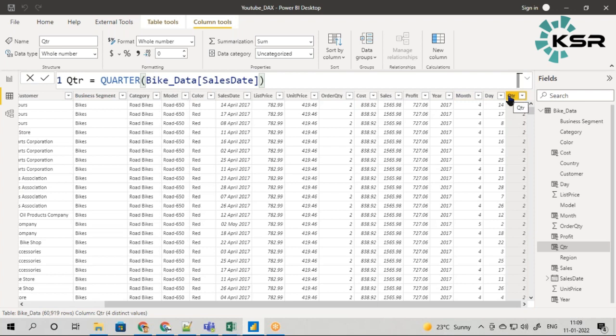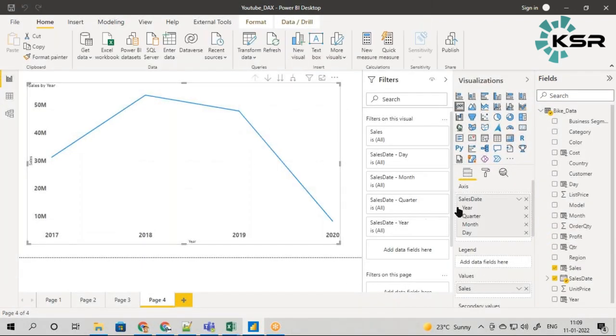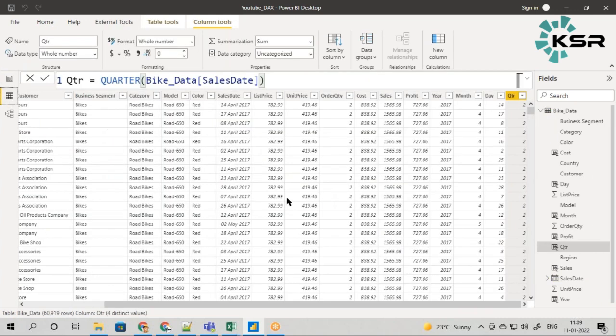So you may ask me the question. This is something which you've already got from a line chart. When you do a line chart, you are able to get year, quarter, month, and date. Then what is this useful? You're actually creating your own column for a few of the calculations.